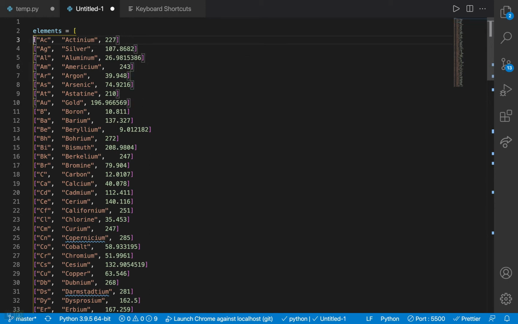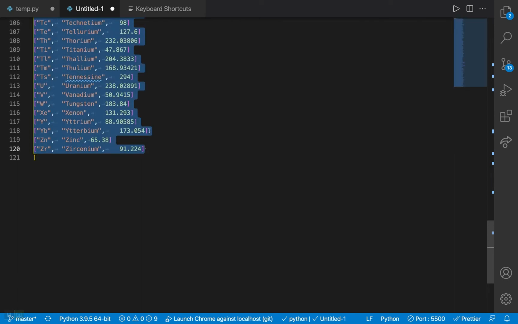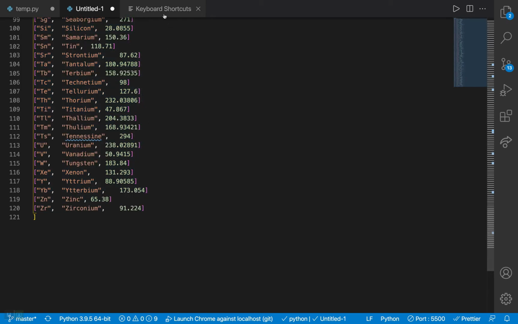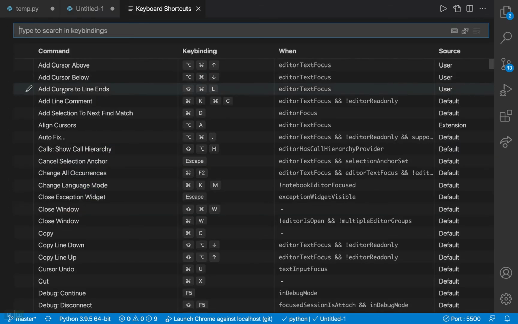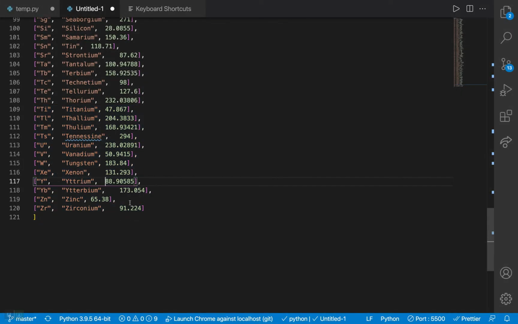and just add a comma to each one of these. An easier way is to select everything you want to select, because I can go down faster than the selection can. Now that I have these, I'm going to hit Command Shift L, or if you look in your keyboard shortcuts, add cursors to line ends. Now you can see I actually have a cursor on the end of each line. I'll just add a comma and delete that last comma. Then I can save that. This is a valid Python list of lists.